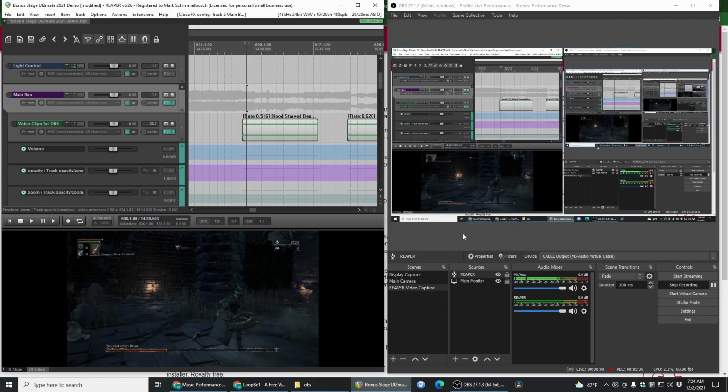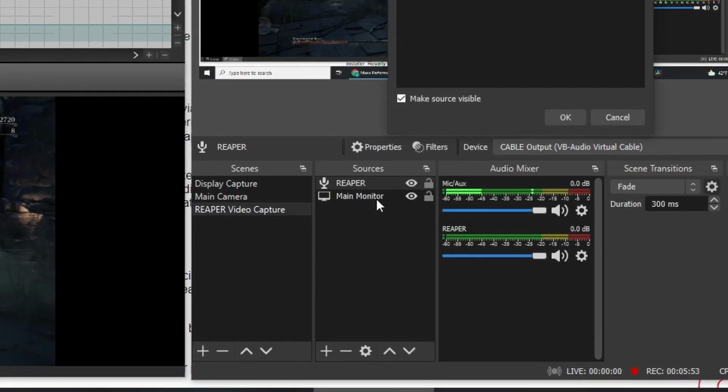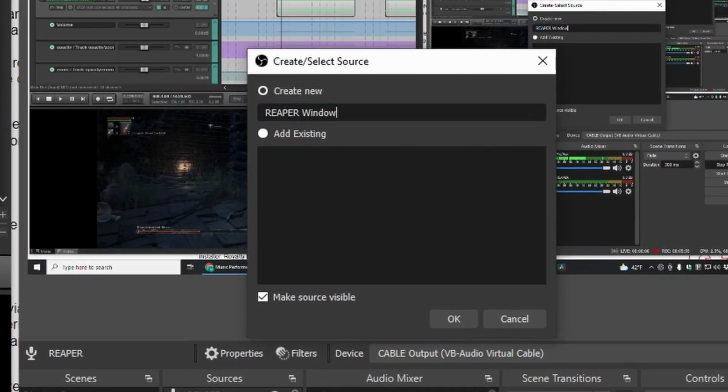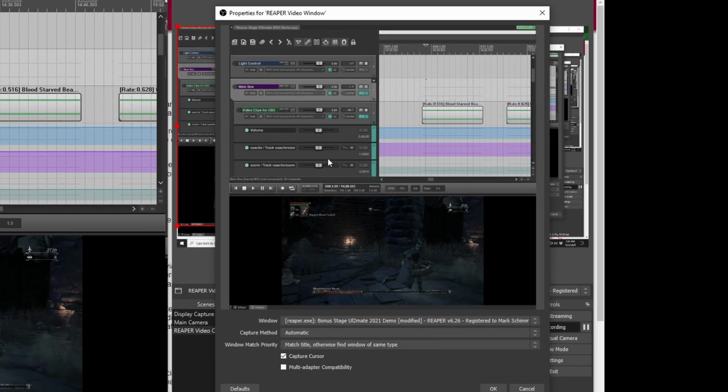So let's capture that. If you're familiar with OBS, you probably know what I'm about to do. All I'm really going to do is capture this part of the screen using a crop pad filter. So we're going to add a window capture, and we'll do Reaper window. We'll just say Reaper video window to be a little more specific. And there we go. Now we're capturing all of Reaper, but obviously we don't want that.